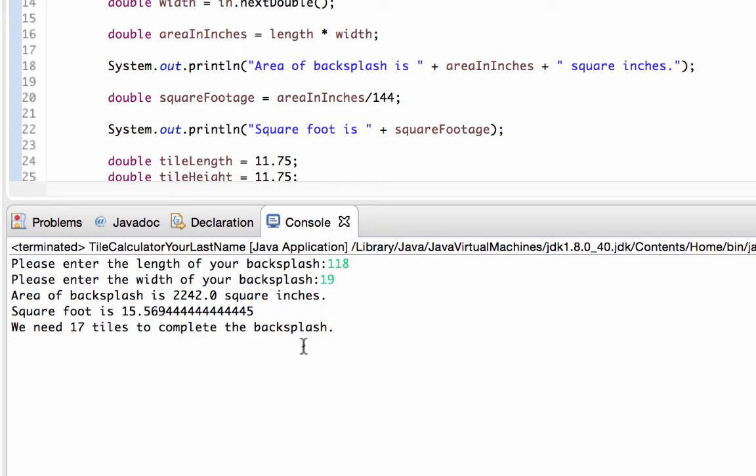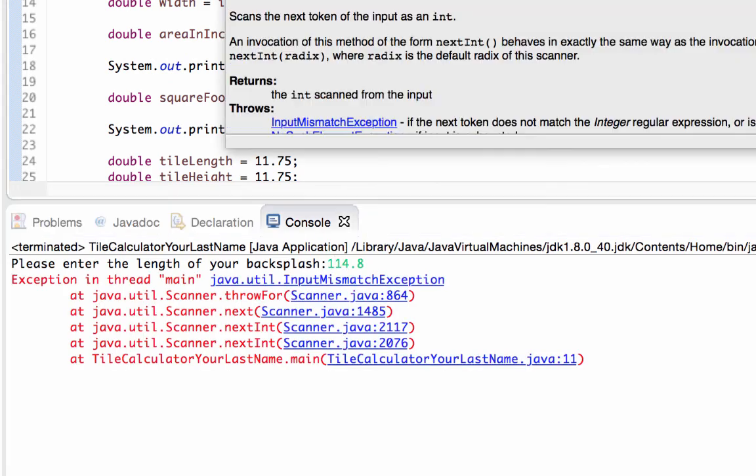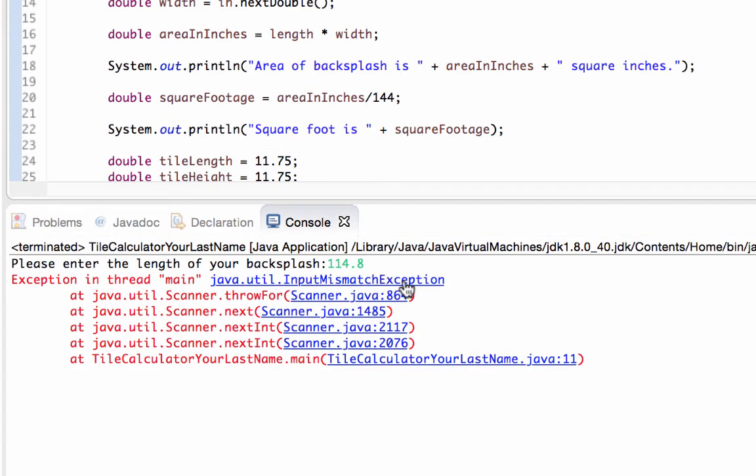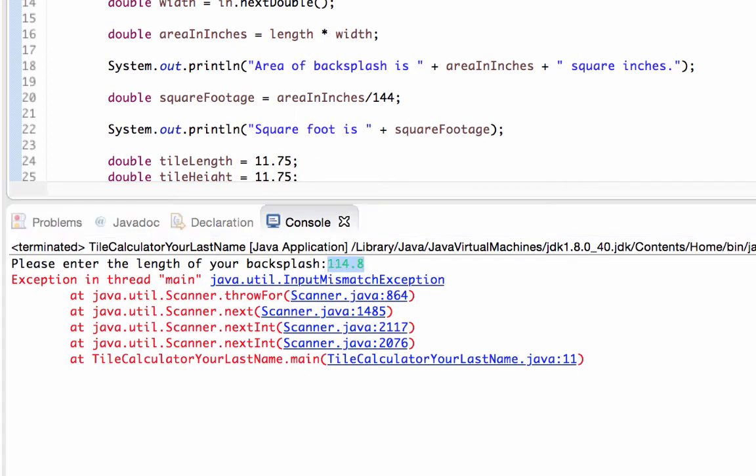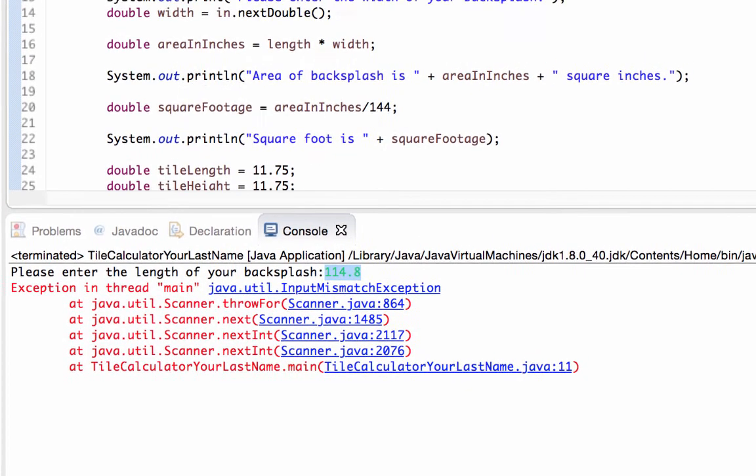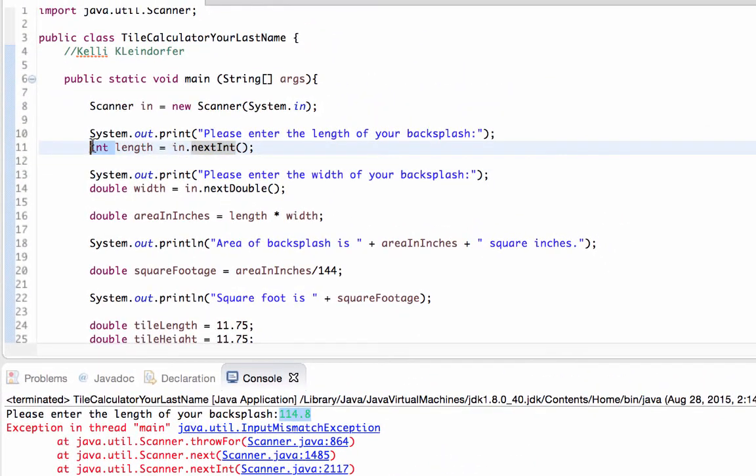What happens if I try to enter in a double to begin with? Let's run that and see what happens. If you see the input mismatch exception, it means that we've entered in the wrong data type versus what we were expecting. In this particular case, I would probably keep it as a double so that if somebody does enter in a decimal point, my program won't fail.